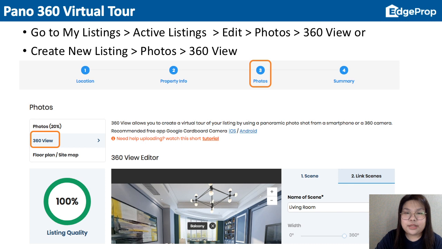Okay, so this is actually the section number 3 under photos, where you can find the section called 360 view. Okay, so that means to say when you have created your listing, you would have to go through all the step by step, right? So you need to put in the address and all the information. And as you progress and continue page by page, you would reach this section called photos. Okay, and then look for the one called 360 view. Okay, so this is where you can upload your panorama photos.